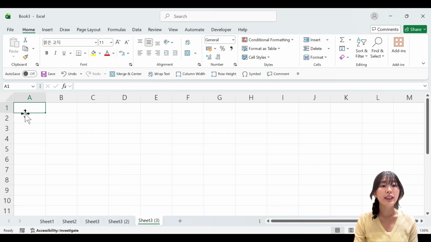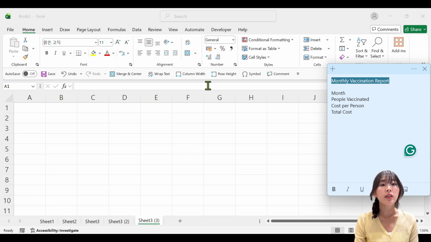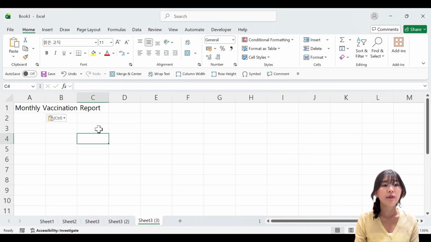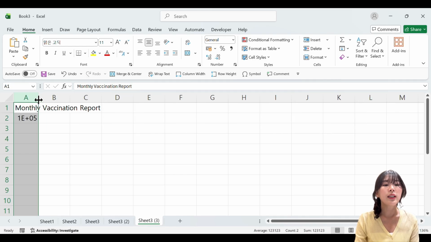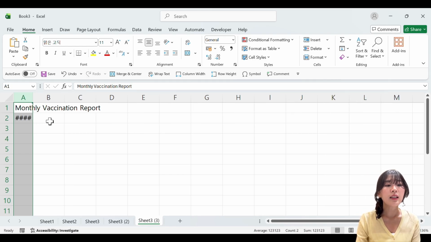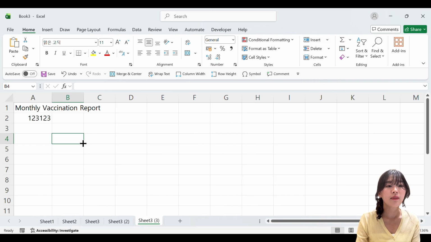Now, let's create a simple example. Click cell A1 and type Monthly Vacation Report. Press Enter. You will notice that the text is longer than the cell width. In Excel, text can extend into the next empty cell. Now, let's enter a number. Type 123123. You will see a number sign. This means the column is too narrow to display the number. To fix this, simply increase the column width. Now delete the content using the Delete key.